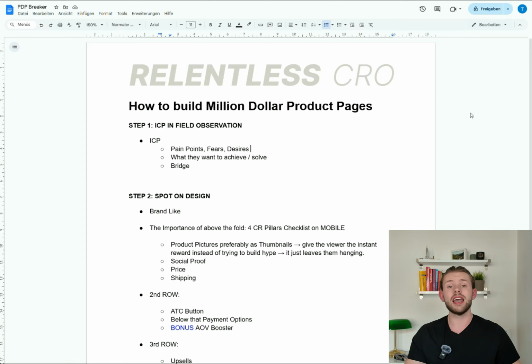If you have trouble with that, I've just made a video in the past targeting exactly these points. So if you need help with the research, you can watch that video, comment under it, and I will be happy to help you. Now, if you actually know all these different things, then you also know what they want to achieve or which problems they want to solve. And the only thing you have to do then is bridge exactly these problems within your product page.